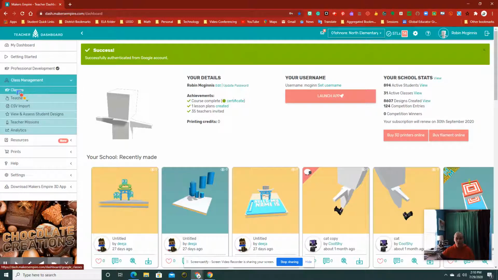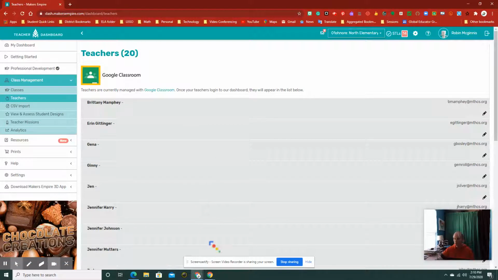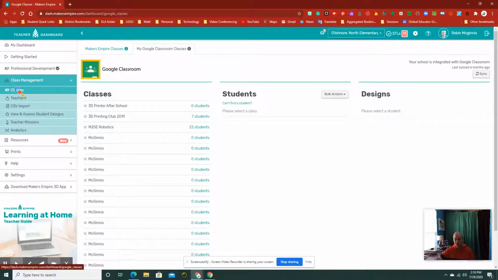And you're going to want to go to your teachers, and you'll see you should have an account. These are some of the teachers that are within our building. You particularly want to go to your classes and where you're going to set up your Google Classroom account.